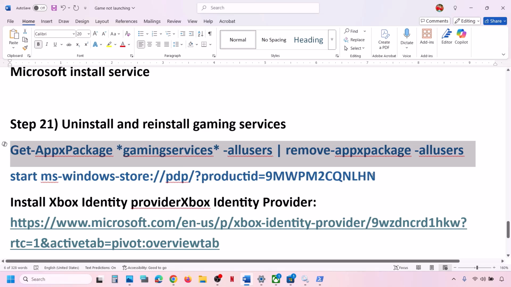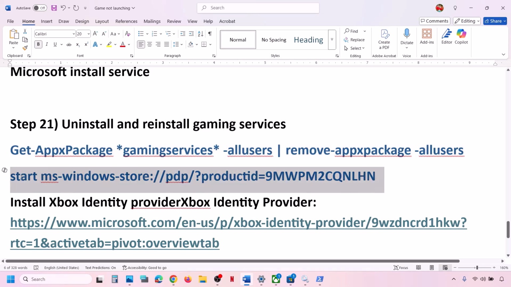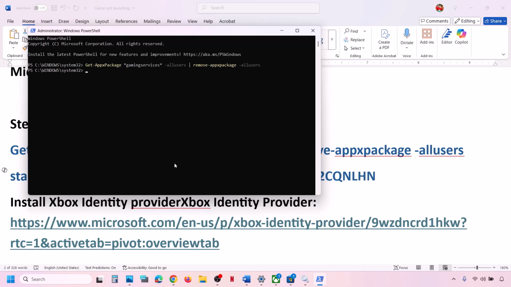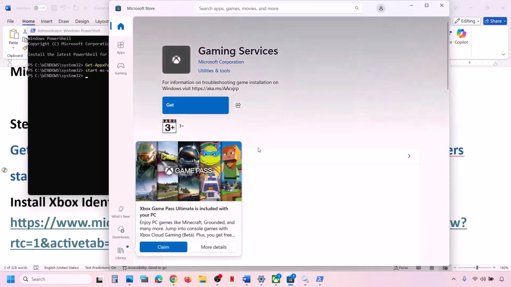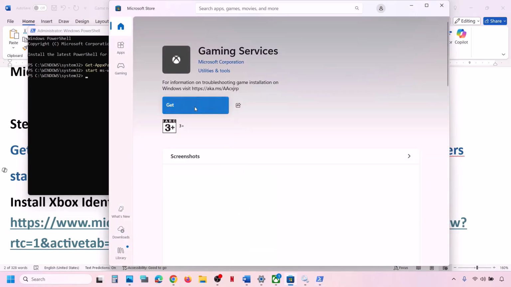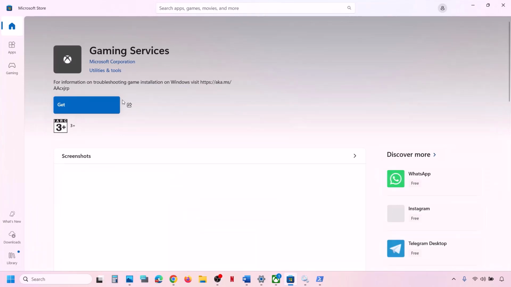Now copy the second command. This command is also provided in the video description. Copy this, paste it in the same window, hit the enter key. This will open Microsoft Store on your computer, and then you will see a get option or install option to install gaming services. Click on it, then click on yes to allow and let the process complete.